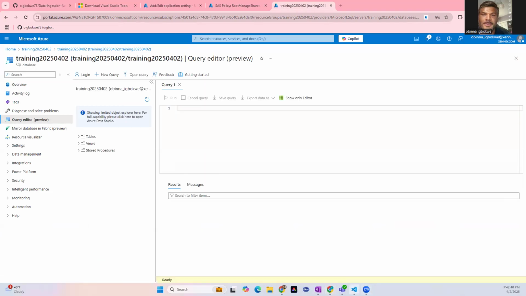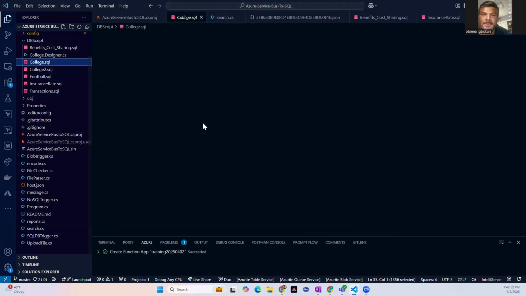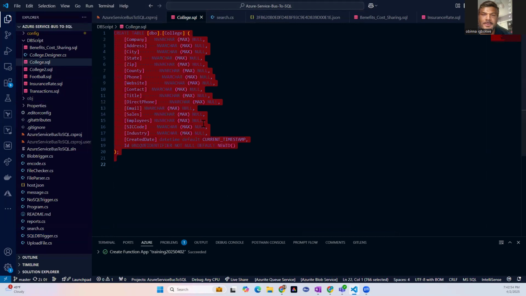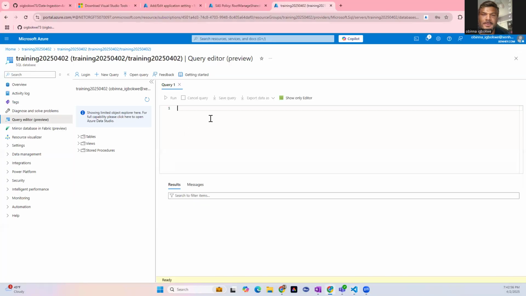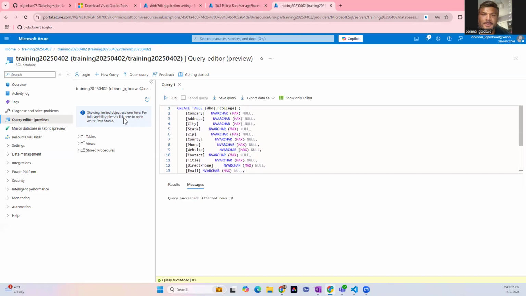And then I can go back to my code base. I do have some scripts here. I've got a simple script that I'm going to be using later on. I'll just do a validation to make sure that I have the rights to do the CRUD operations: create, read, update, delete. So I can actually create a new table.